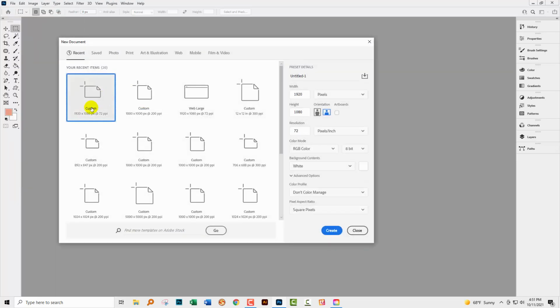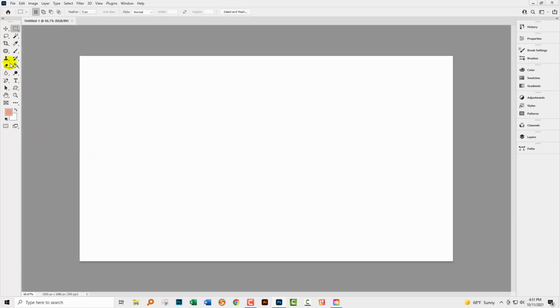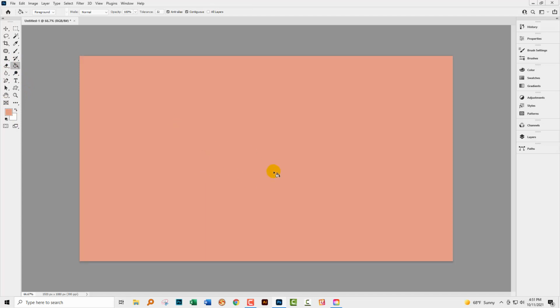So I'm going to create a new document. I'm going to make it 1920 by 1080, but what's really important here is that I'm going to set the document resolution to my choice of 300 pixels per inch. I want this document to be that resolution. I'll click Create. Now I'm going to fill the document with some color. So I've got color selected here. I'm just going to fill this.